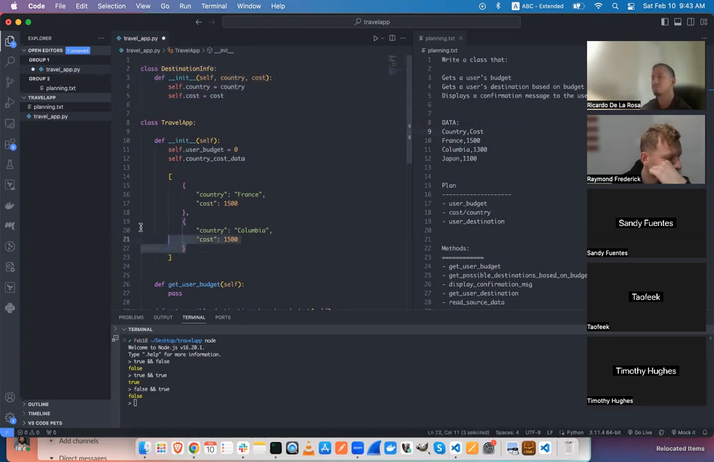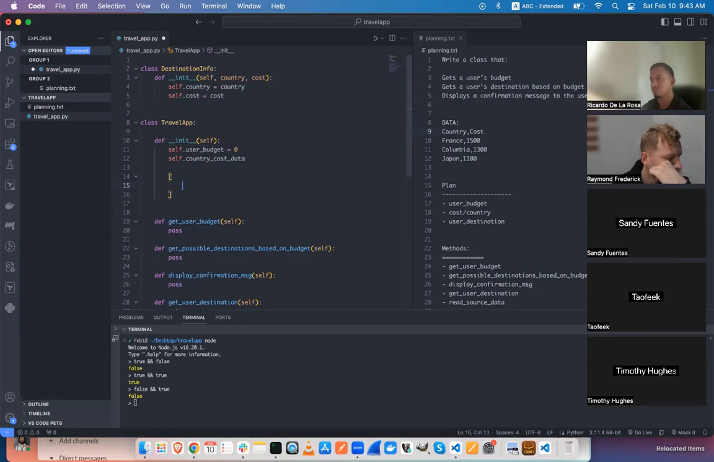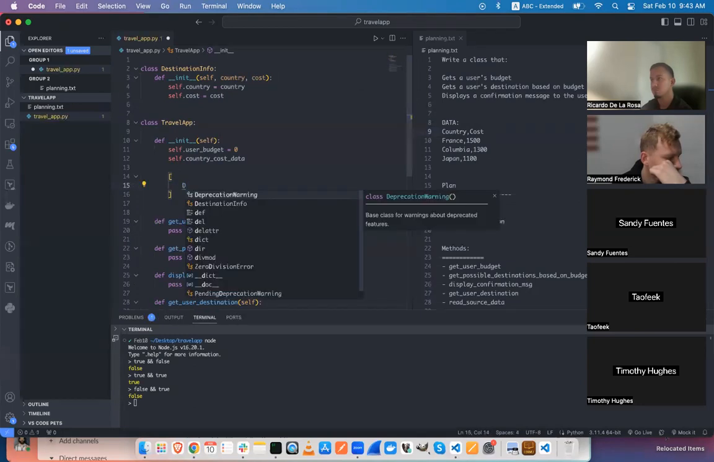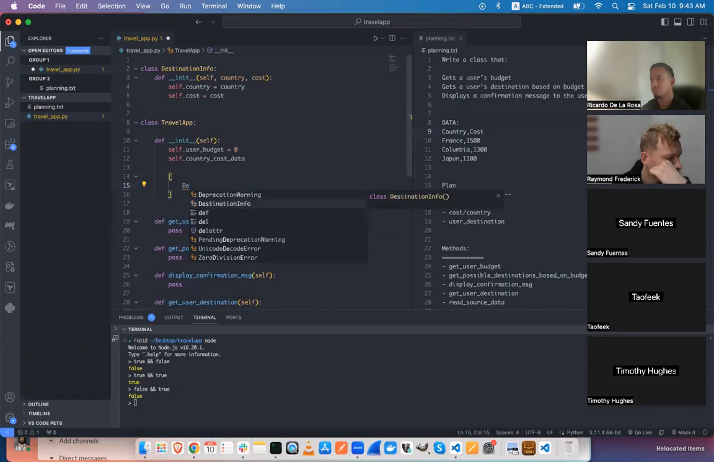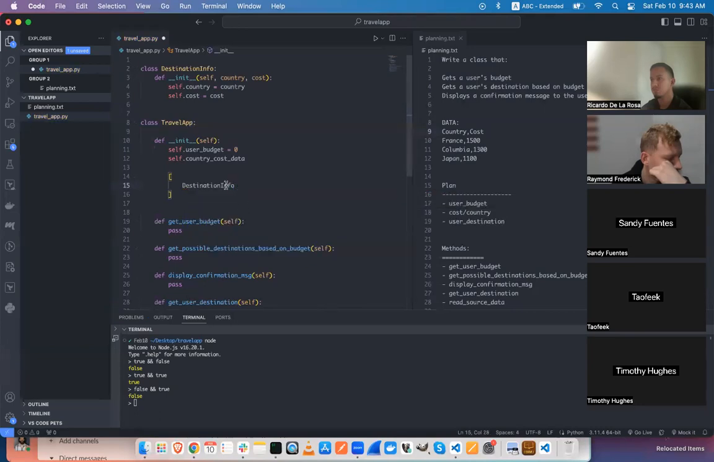Okay, so now instead of having a list of dictionaries, we can have a list of destination info instances. And this gives us more, so this is an example of the benefits of using types, for example. So now we have more specific information. We've been more precise in describing what our application is.